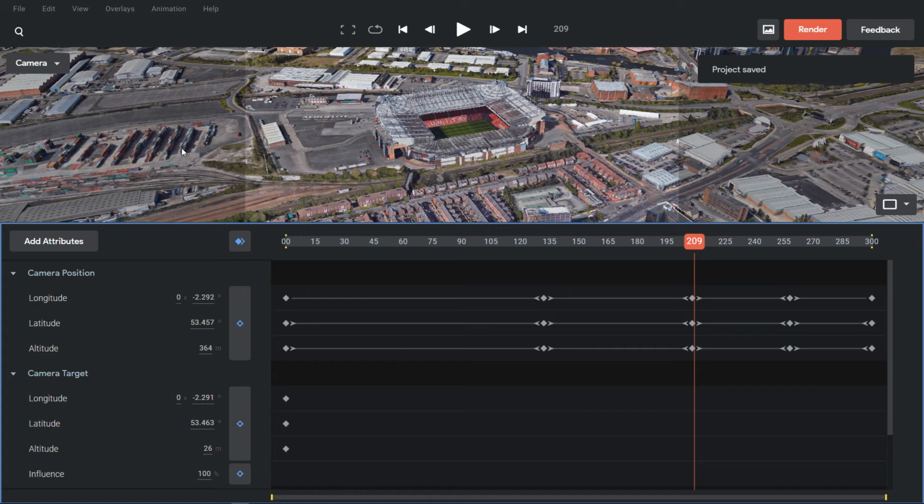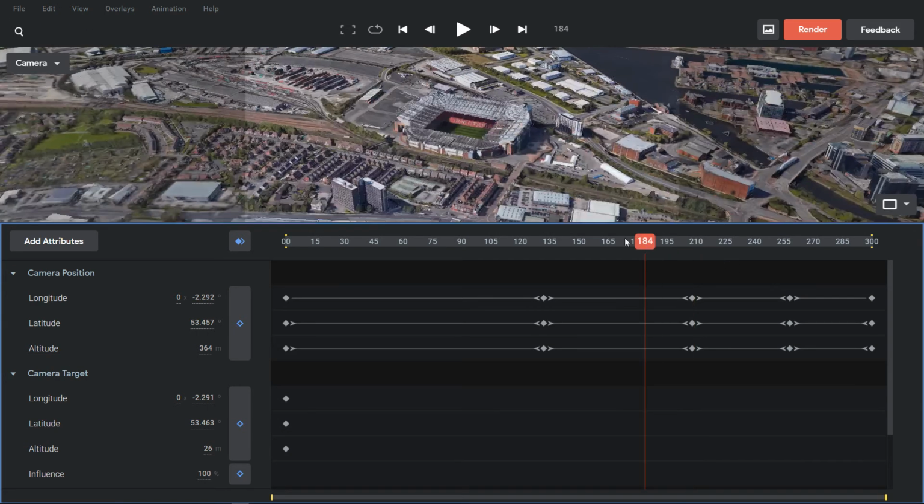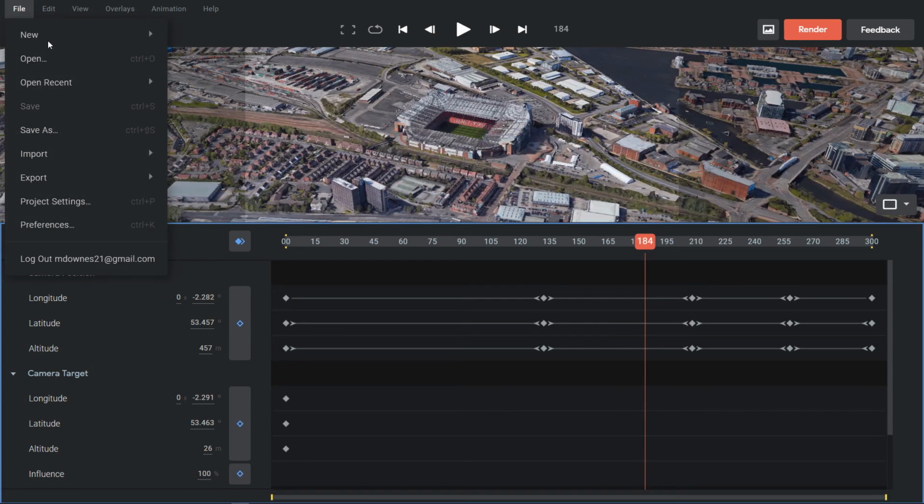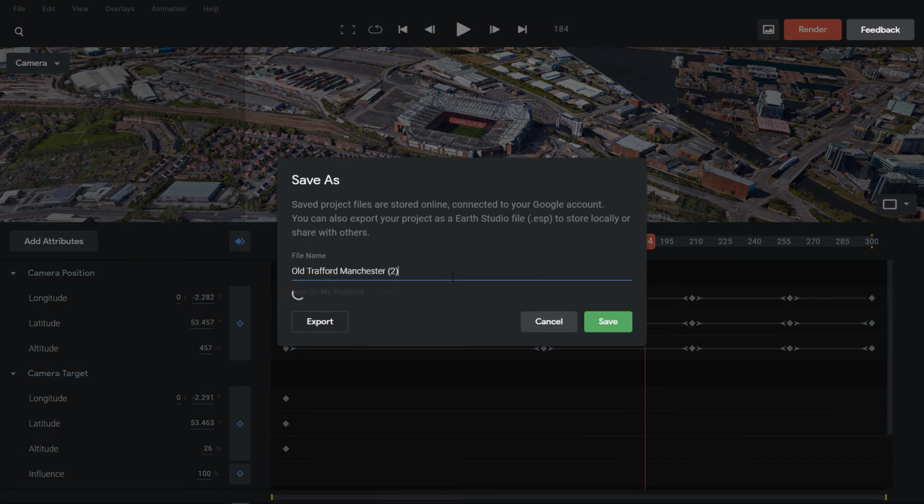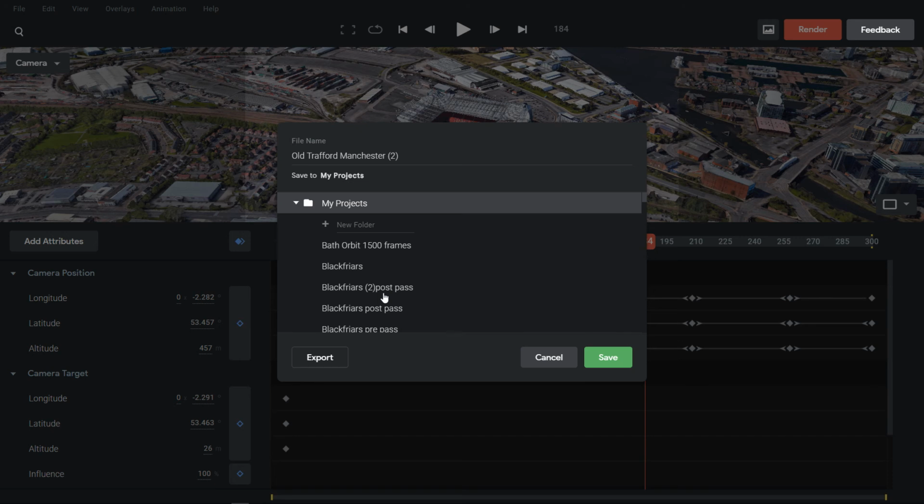So last tip, and that is very simple: if I've gone in there and, say, changed a keyframe or something, I could go in and say file, save as, and you'll notice this time that I can save it as an automatic Old Trafford Manchester 2 in brackets, but I could also change the actual folder that I wish to go to, and then I can save it in a different place if it is a different part of the project. That is really important if you want to be proficient, especially when working on different parts of your storyboard in Google Earth Studio.